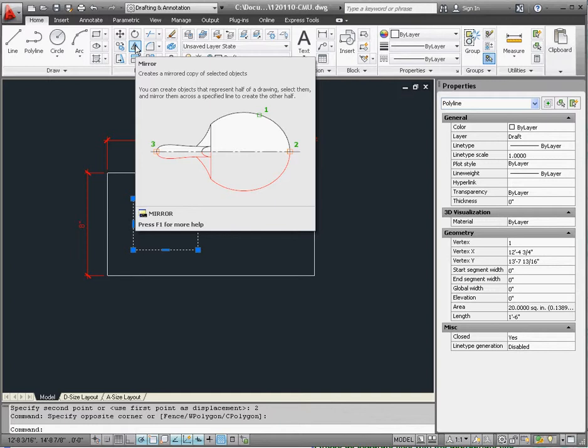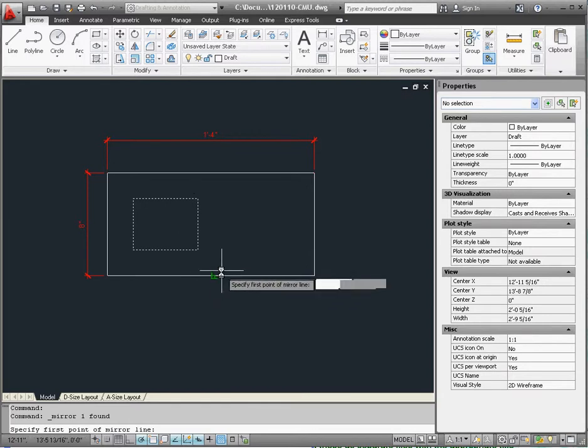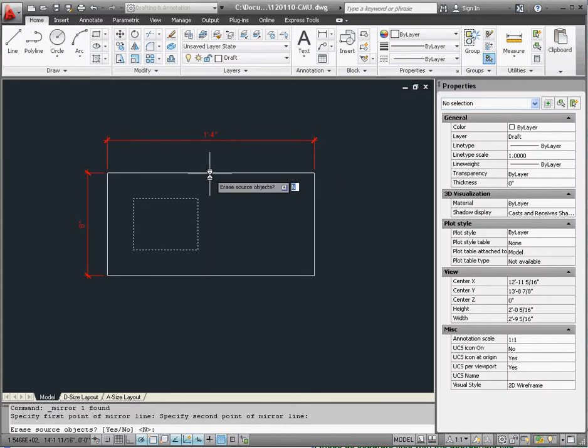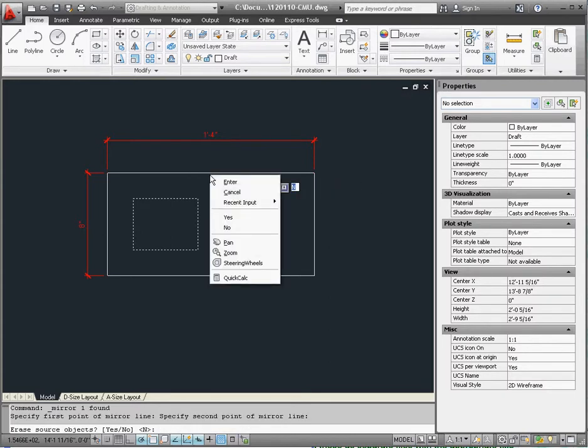We're going to click the midpoint of our big rectangle down here and click the midpoint of the rectangle on the top. What that does is take the smaller rectangle and mirror it on the other side so it's symmetric. So those two voids that those rectangles represent are going to be symmetrically in the center of the larger rectangle representing the outside of the object. So right click and then go to enter. The default setting says N if you want to erase the source objects. We don't want to do that, so we're going to press enter, and there's our CMU block.